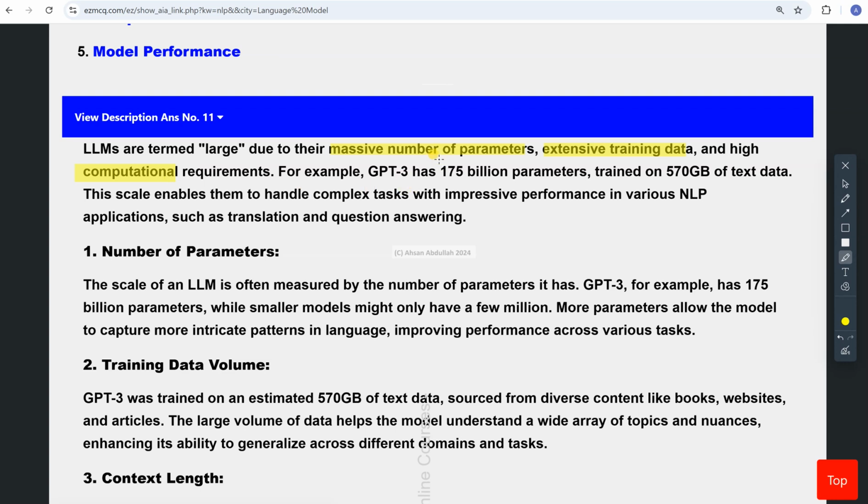For example, GPT-3 has 175 billion parameters, right? And it was trained on 570 gigabytes of textual data, which is a huge number. And for this, you need to have very powerful machines, right? That enables it to provide impressive performance in such applications as translation, question answering, and so on.